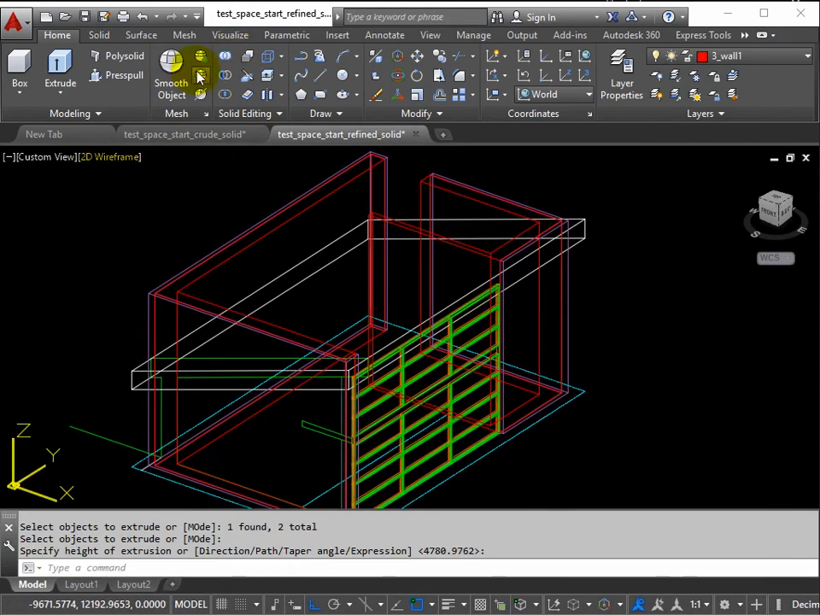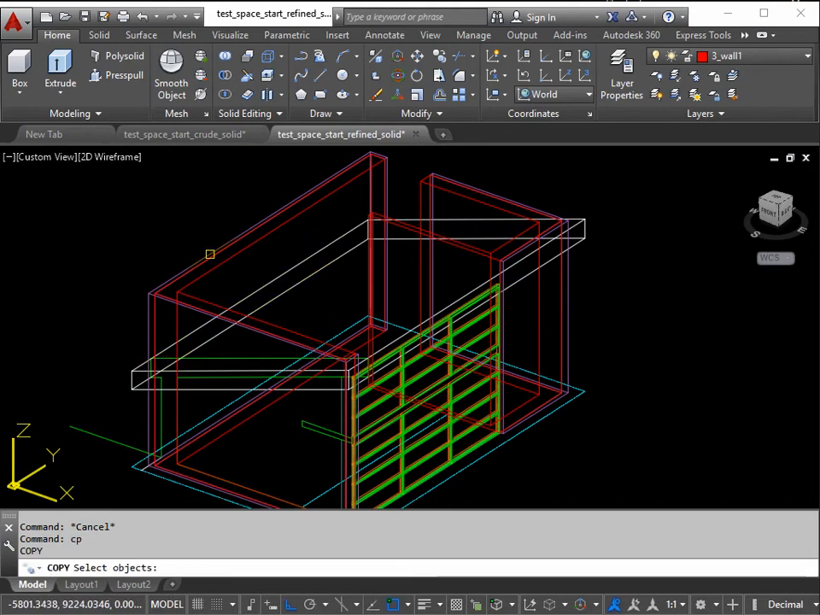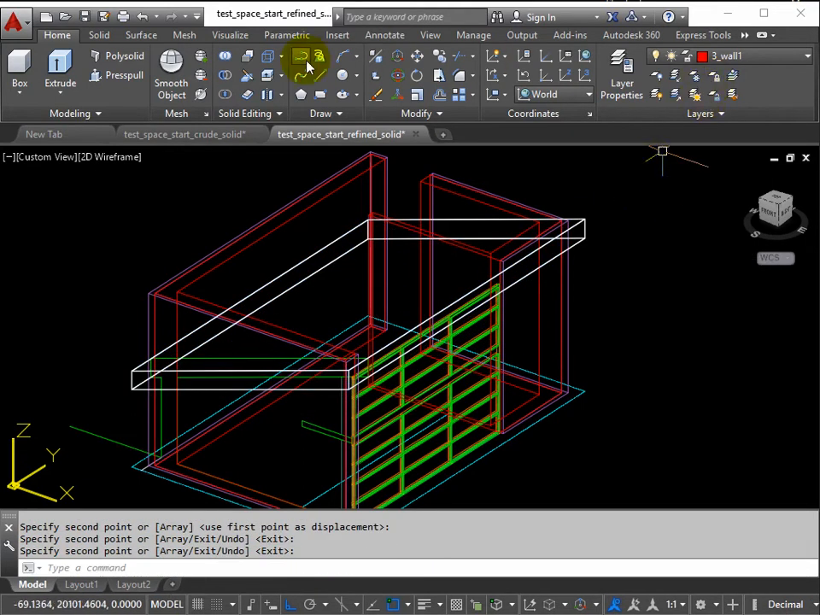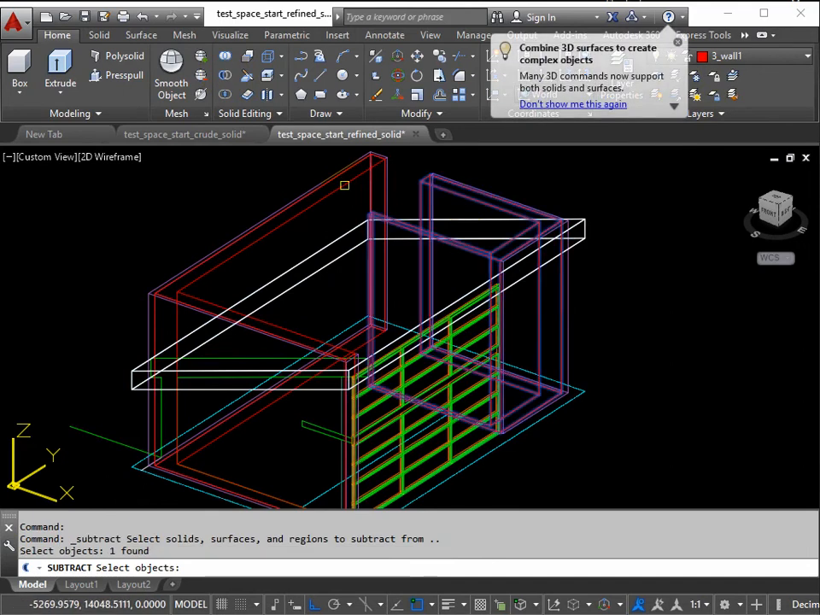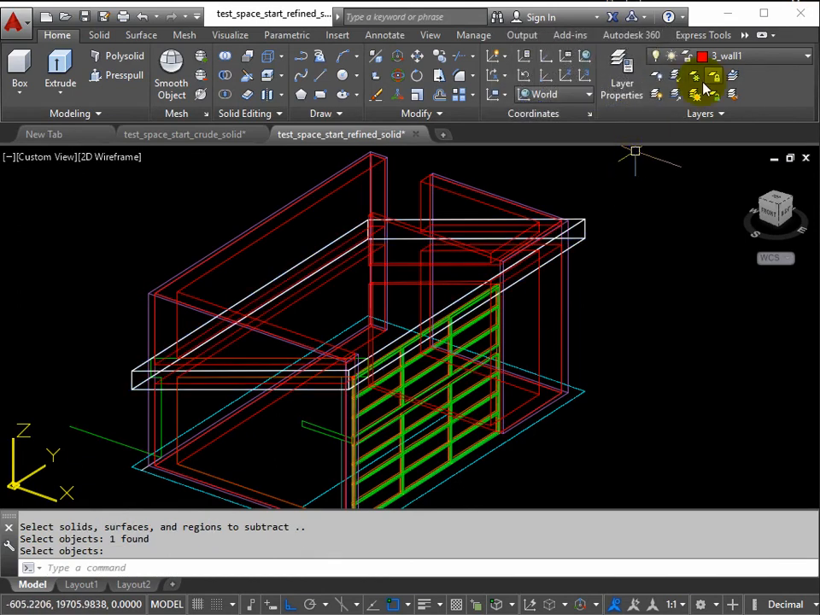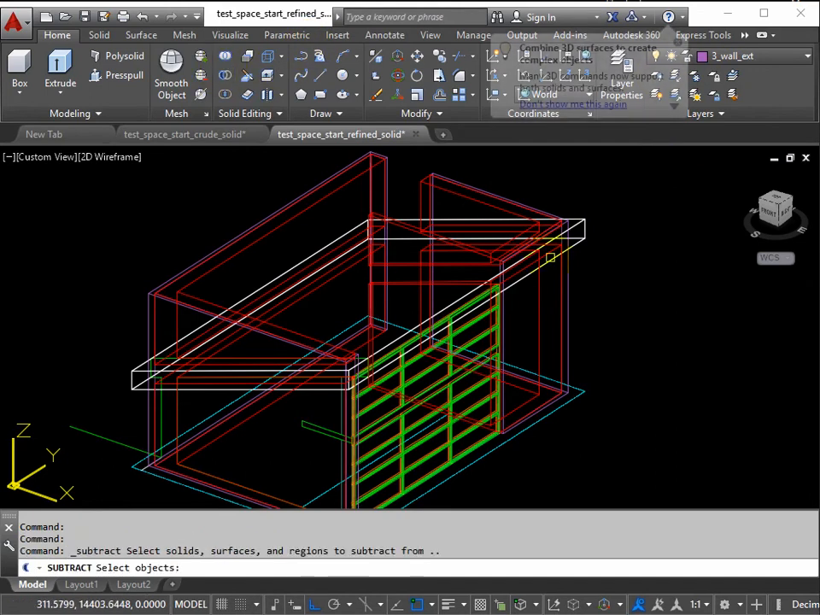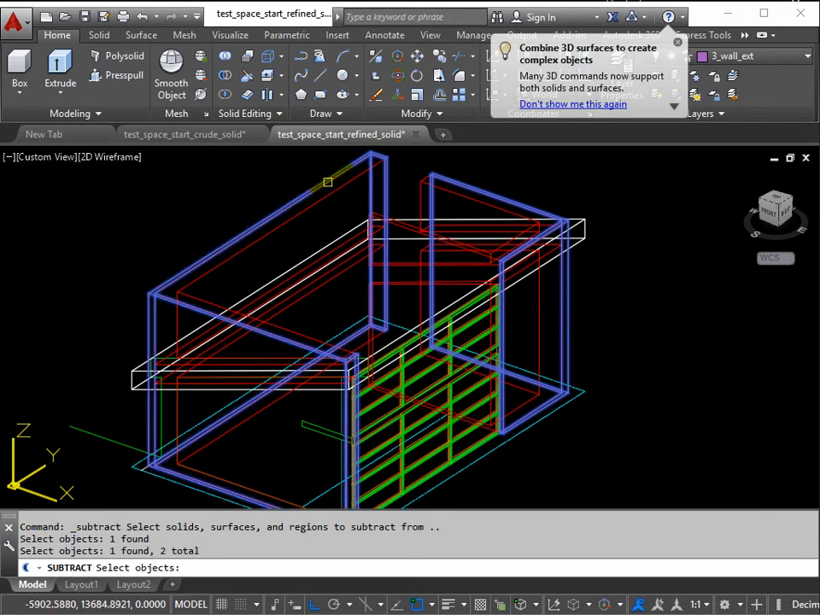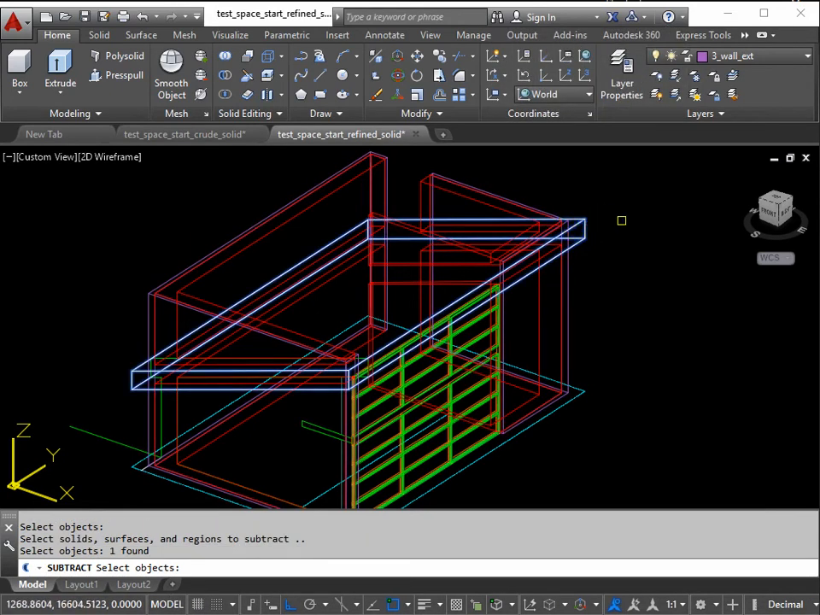And then we want to subtract just as we did before, but this time we'll need two copies of the roof, because we'll need one for the purple and one for the red. So we copy the roof once, twice. Subtract from the red objects, return, pick the roof, return. Change layer to the purple, subtract from the purple, return, pick the roof, return.